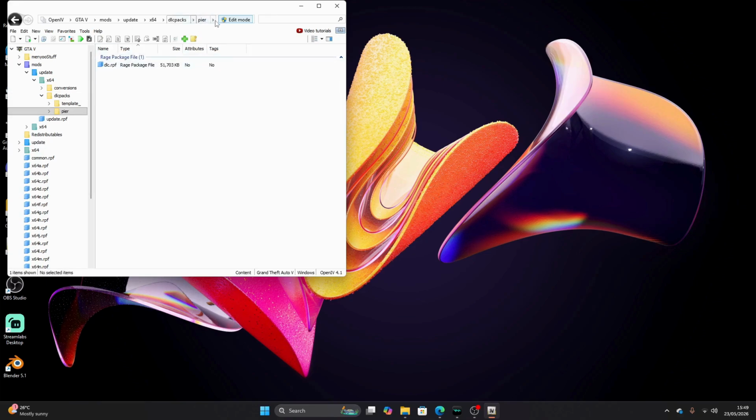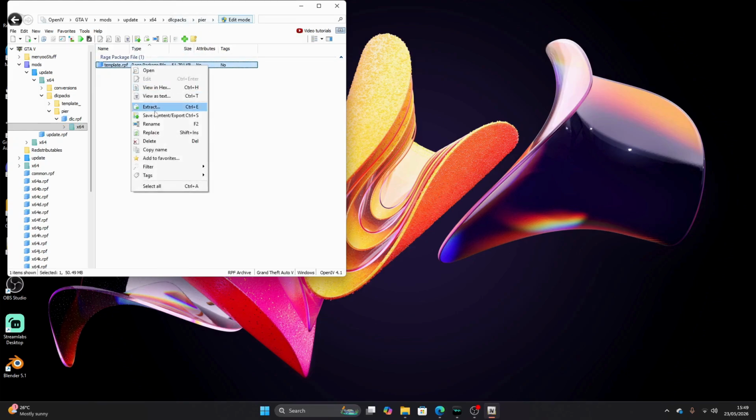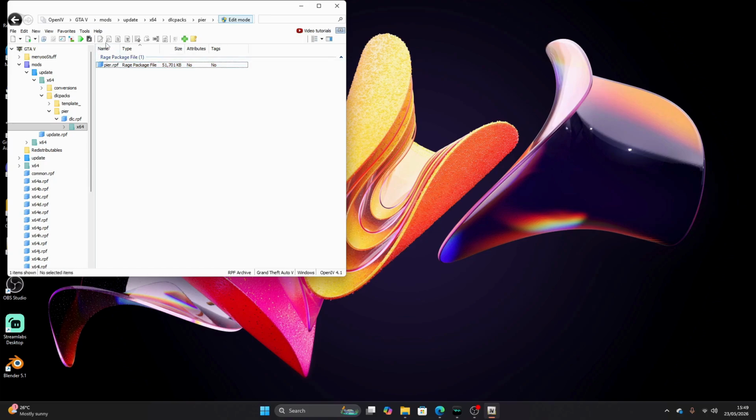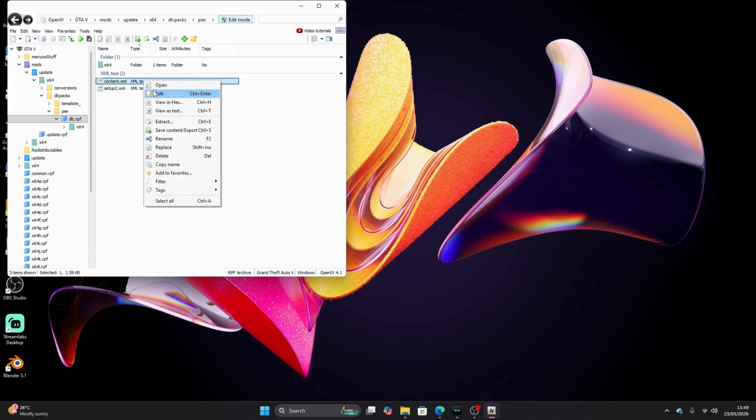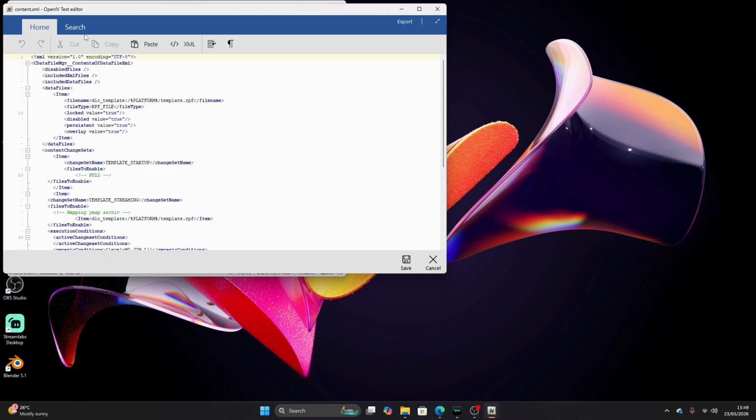Now, go into your newly named template file, DLC.rpf, x64. Rename template here as well. So instead of template.rpf, it wants to be peer.rpf. Now come back out of here and go to your content.xml. Right click and edit. And then go to search and put template. It's now highlighted everything called template. Now where template's in capitals, you want to make sure in capitals it says whatever file name you've now edited it to. So mine's going to be peer in all caps.